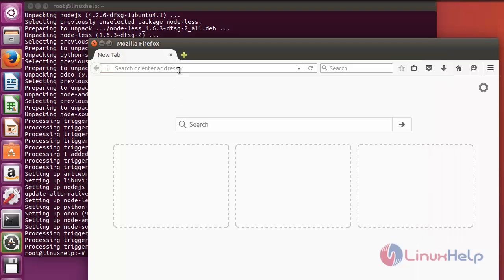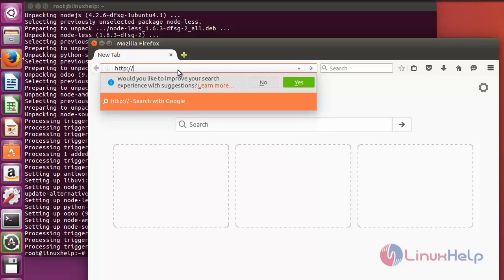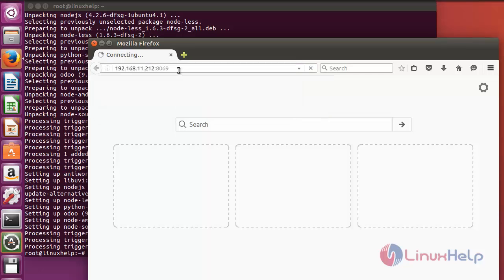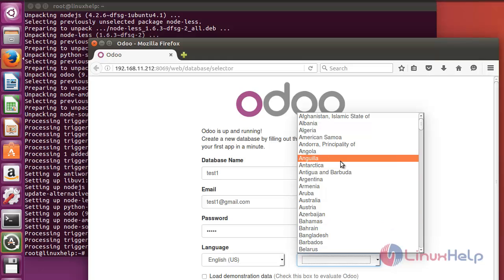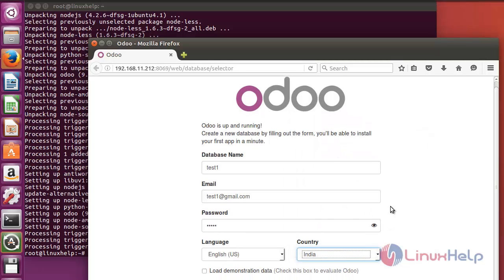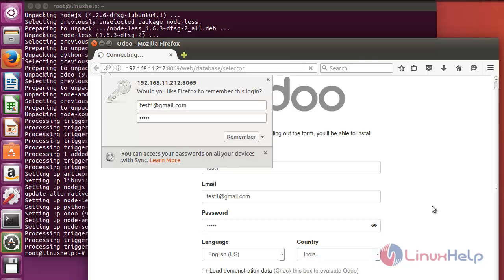Now go to the browser and call the IP of your machine, and the port number is 8069. You can see Odoo's login page. Here I need to create the database. At first I am giving the database name as test1, and for email you can give any email. Here I am giving test1@gmail.com, and the password is 12345. Language US, and country I'm choosing India, and here you can click create database.